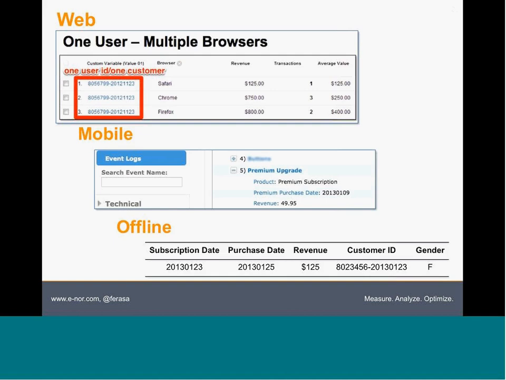Now, also, if you have, let's say, brick and mortar, you have a store, people come in and buy, but you have your process in place, you're tracking the subscription date or the purchase date, you're tracking your customer IDs, then and only then we can pick all those customer IDs from the different data sources, from the web, from mobile, and then from offline, and we can put it all together, and we can use that customer ID as the key. This is the primary key that we're going to use to stitch all this together and then report on it. You can do this in a database. You can do this in the cloud, like if you're using Google BigQuery. But we want to show you how to do it in Tableau.